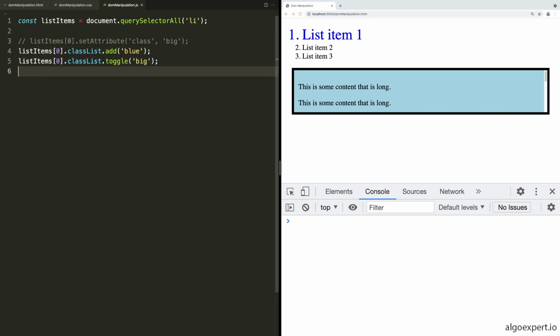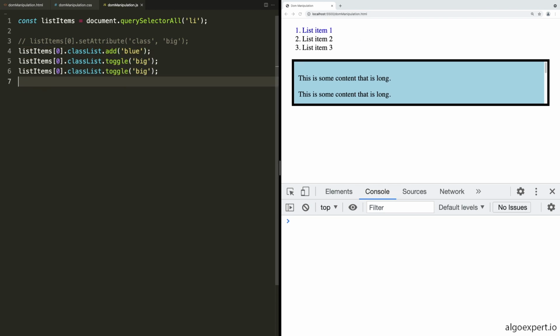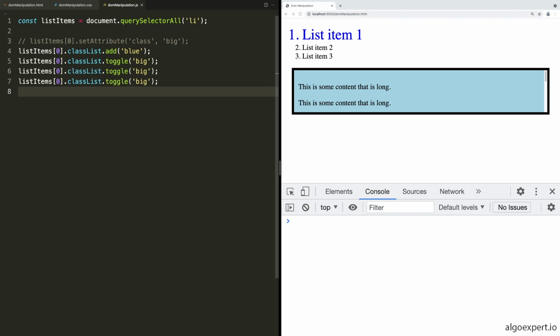And if we toggle twice, this essentially does nothing because it has added it on this line and then removed it again. And then of course, if we add it a third time, it will have added it back again.